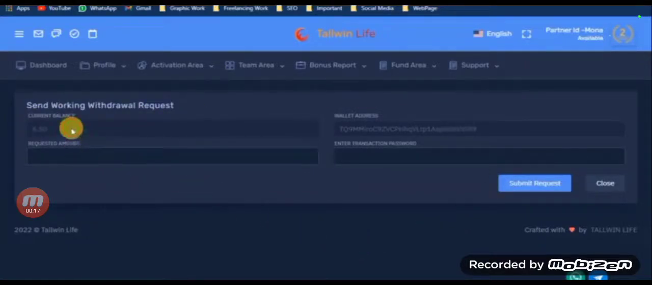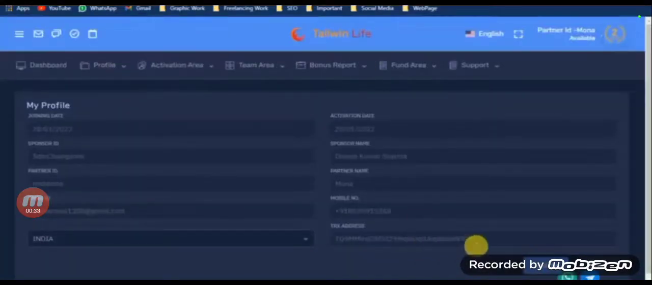First you can see here the current balance. Inside, wallet address options are given. Friends, if you don't update your wallet address, you cannot withdraw your amount. So my dear friends, let's talk about how to update your wallet address. For wallet address update, click on the profile option. From the TRX address option, you can update your withdrawal address.